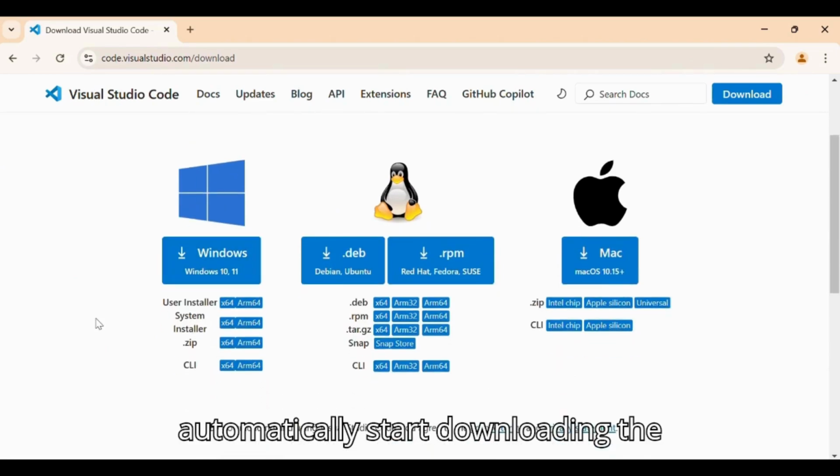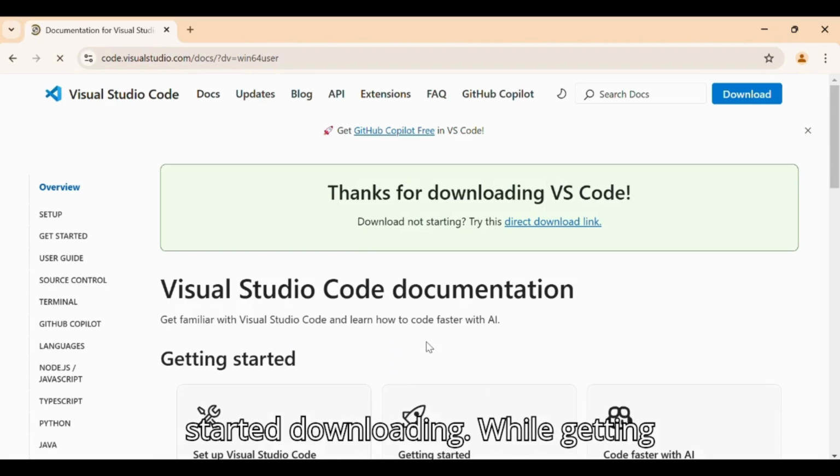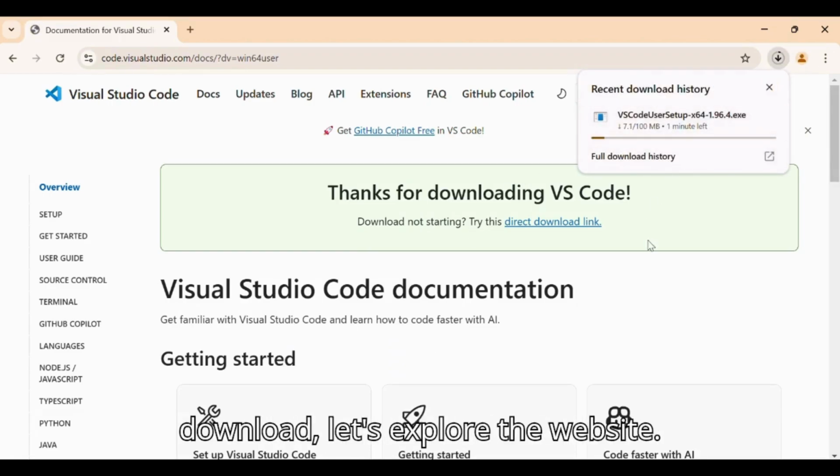It will automatically start downloading the .exe file. See, it has started downloading. While it's downloading, let's explore the website.